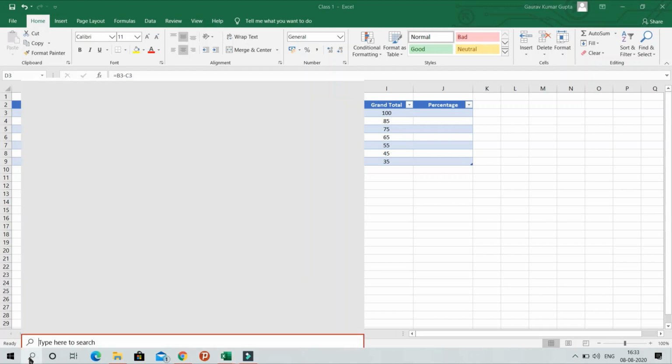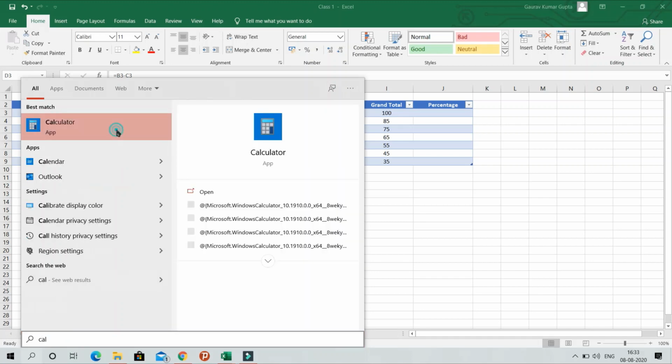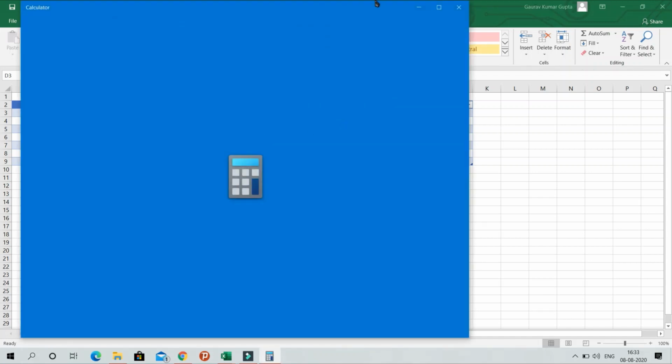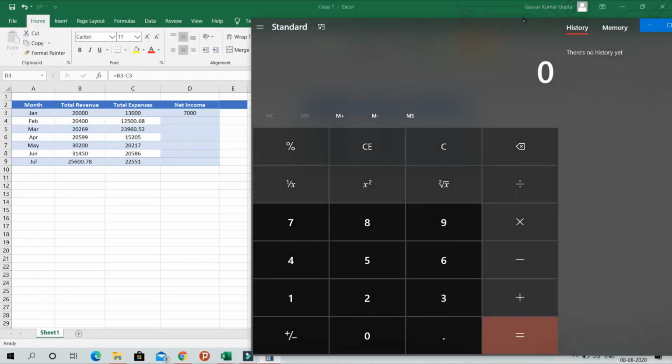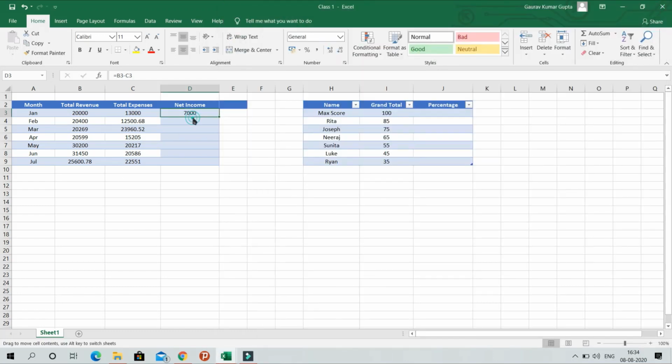Here I am going to show you whether it's a correct answer or not. I am opening my calculator. Here it is given as 20,000. I am putting 20,000 minus 13,000. If you see the answer, it will give you 7,000. Correct?